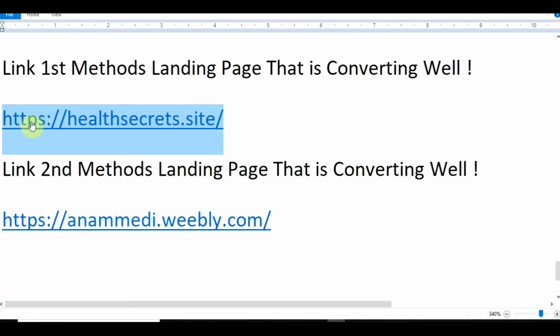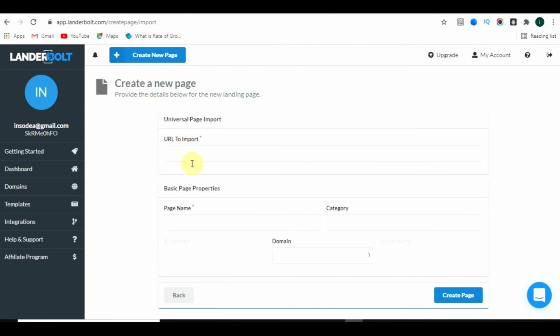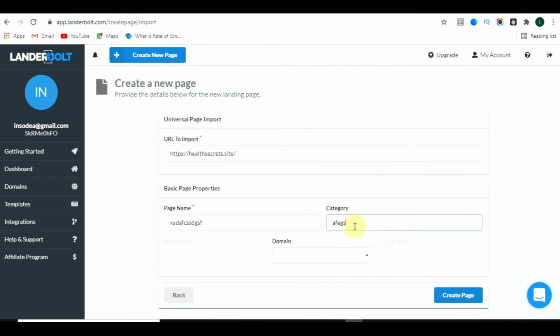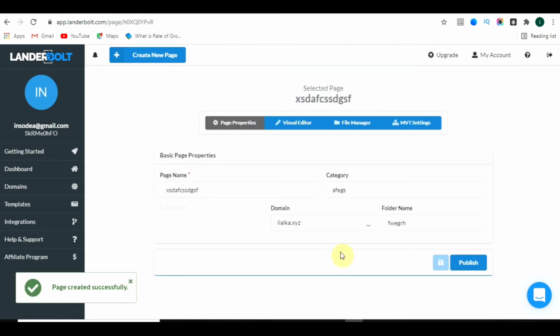Like here you can see, just copy this and go back, create new page. Click on this and click on Universal Importer, and after that you can paste the URL which we have copied, and you can name it anything you want. You can select a category, select a domain, name the folder, anything, and just click on Create Page. As usual, it will take some time, and here you can see our page is successfully created.